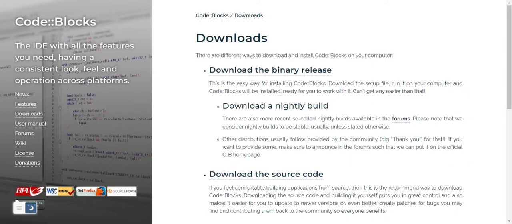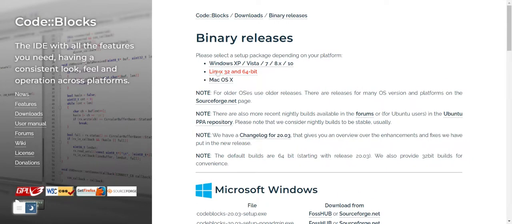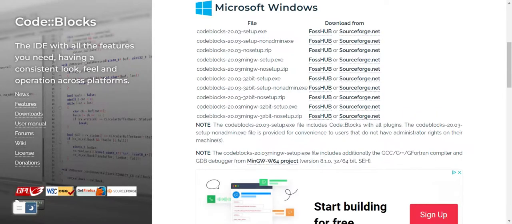Go here and then click download the binary release. If you have Windows, go to this link. If you have Linux, go here. And if you have Mac, go here. Since I have Windows, I would go here.